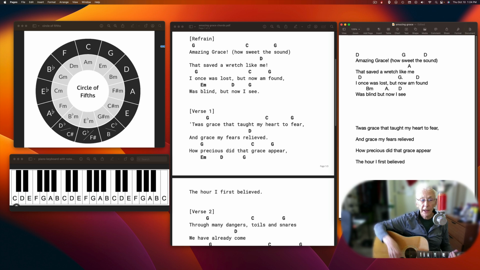So that is a quick example of how to transpose a song on the guitar. We took the key of G, which was a little high to sing this in, and we transposed it down 4 steps to the key of D.